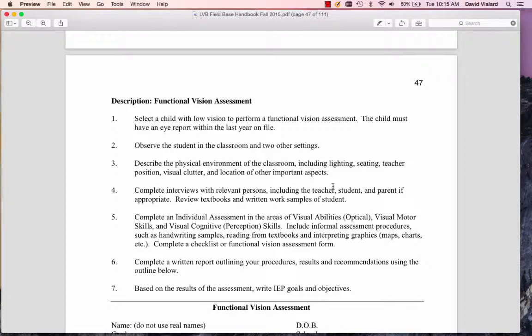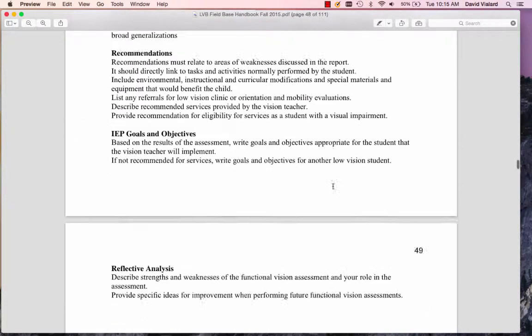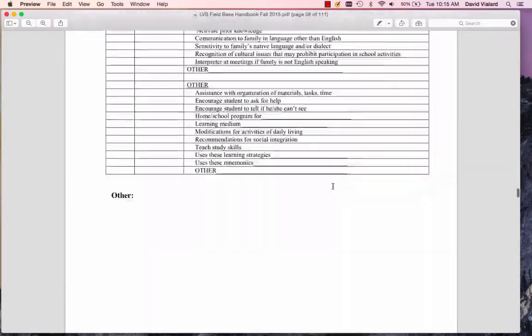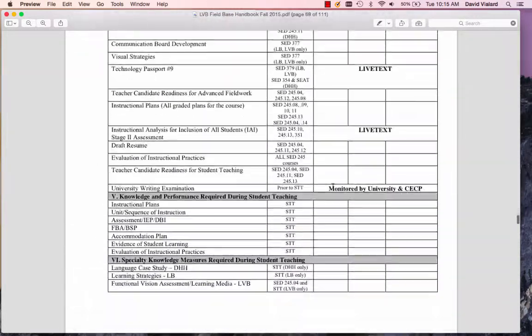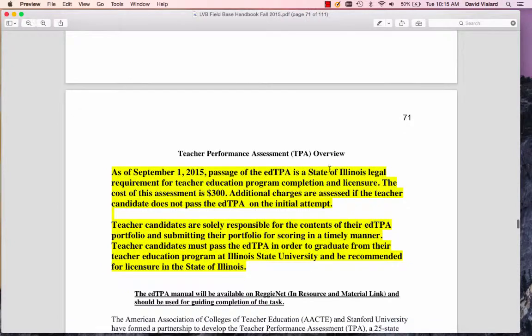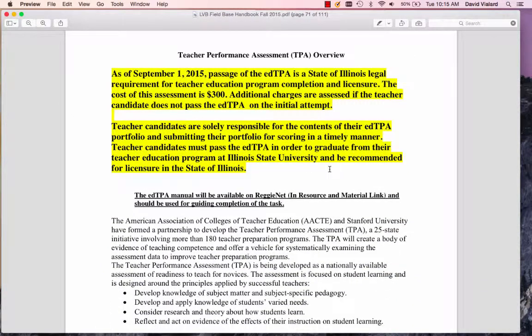Okay. So let's move on in the handbook. Page 71, which talks about the EdTPA. Okay, so as of September the 1st, 2015, passage of the EdTPA is a state of Illinois legal requirement for teacher education program completion and licensure.